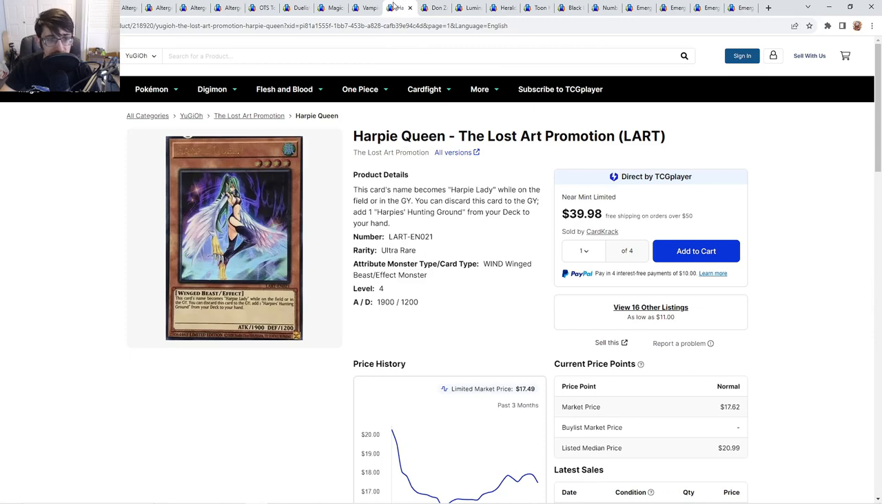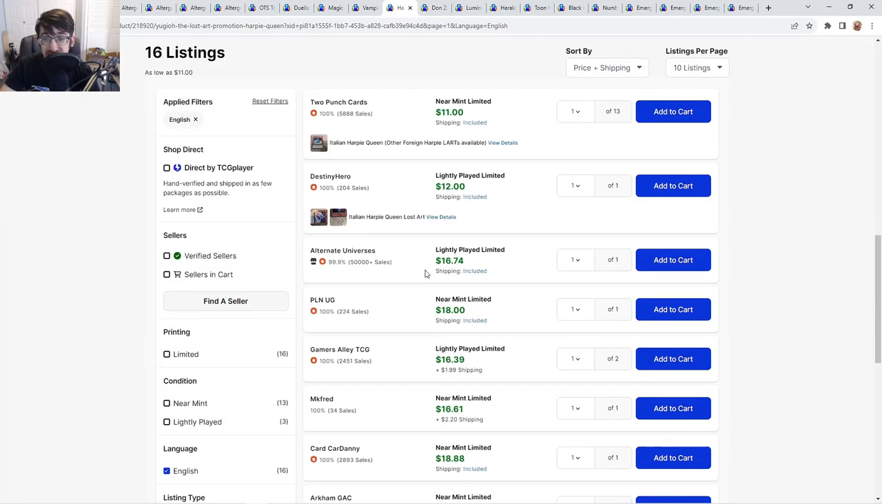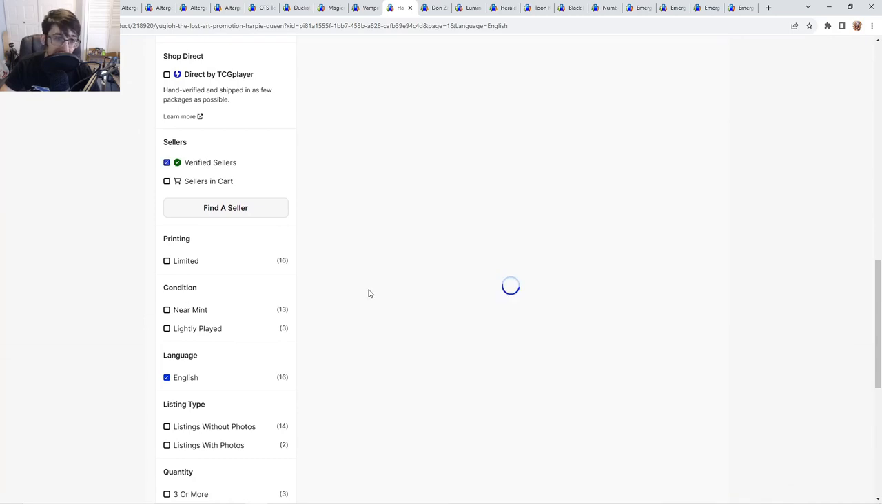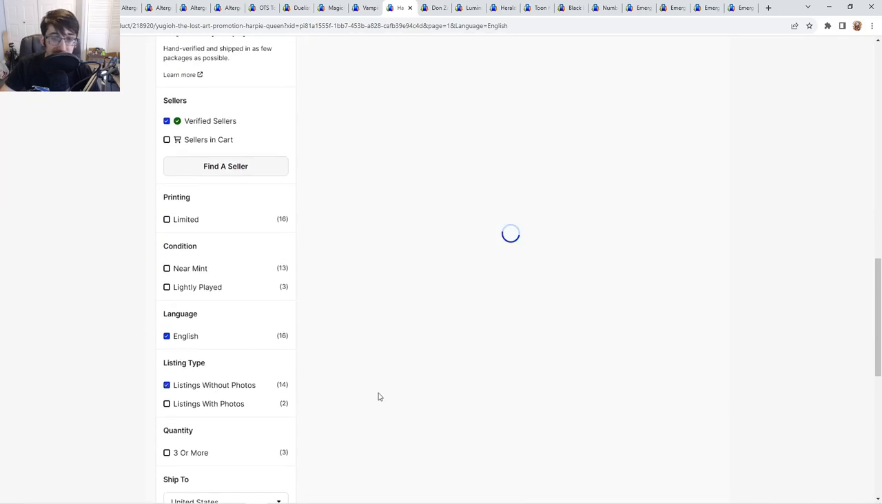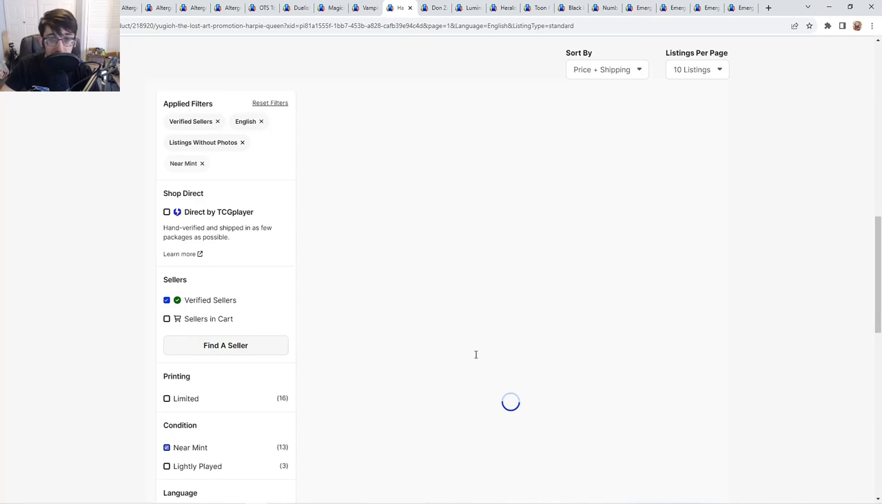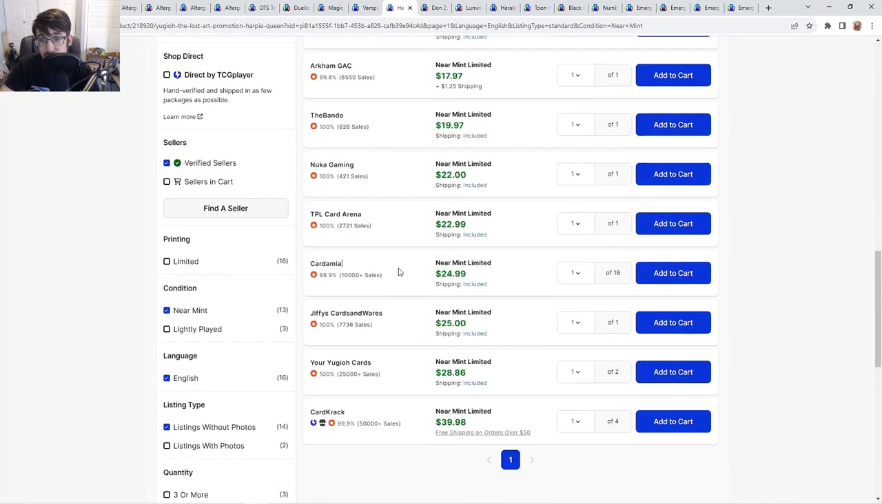Definitely happened before COVID. I remember that, guaranteed. Harpy Queen here, 16 listings on this. If you go verified without photos here, this card looks like it's finally decided to go up. Near mints are 18. It's going up to 25. You have 18 copies here, but then going up to 40.